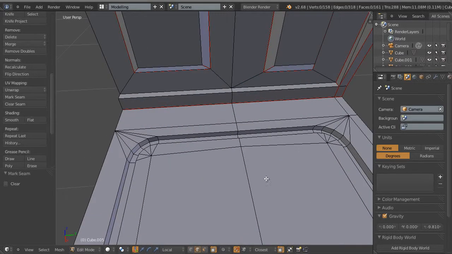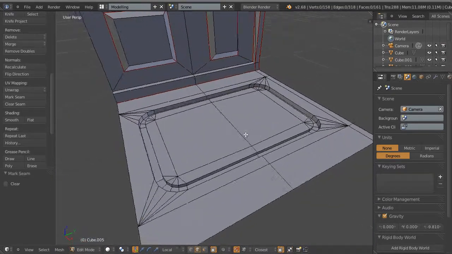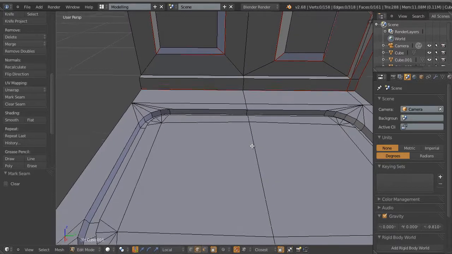So we also have the floor area here. So we're going to have quite a few seams here because I'm going to be mirroring the mapping and overlapping the UVs so that I can texture just one piece and all of the pieces will have that texture mapping. So we'll see how that works shortly.